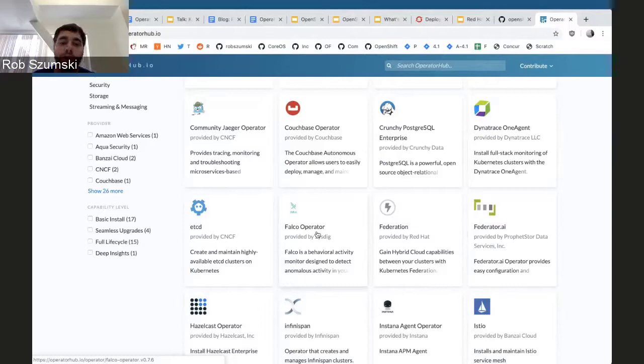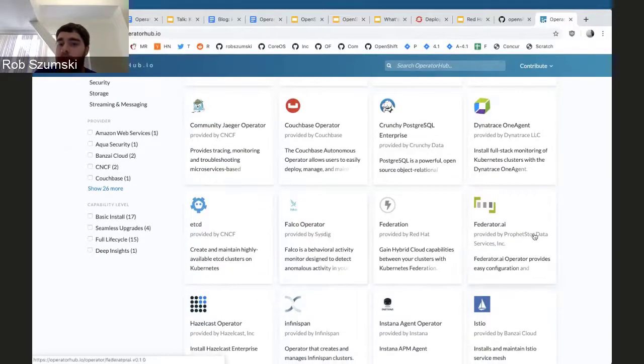So this is designed to detect kind of interesting behavior that you need to take a look at and hooked up into the Sysdig suite of container native monitoring and DevOps tools. So that's very cool. Federator AI, this is a pretty cool one. They put an AI spin on doing Kube configuration management and workload bin packing.